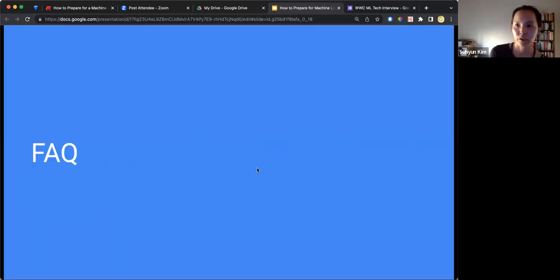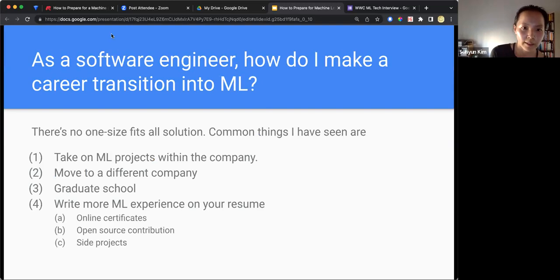So I'm just going to go over some frequently asked questions based on my previous presentation. As a software engineer, how do I make a career transition into ML? I'm asked this question pretty often, and I personally did the same. I was a mobile engineer, and I made a career transition into ML. There's no one size fits all solution.